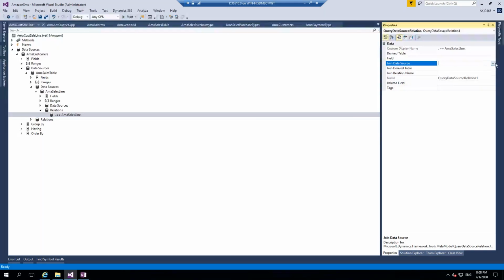And you have the join data source. And here you need to select the sales table. And you need to select the relation name if you want. Or you can see the field, customer ID. No, it should be sales ID. And related field, you need to select sales ID, if you don't want to use the relation. If you want to use the relation name, you can use relation name.